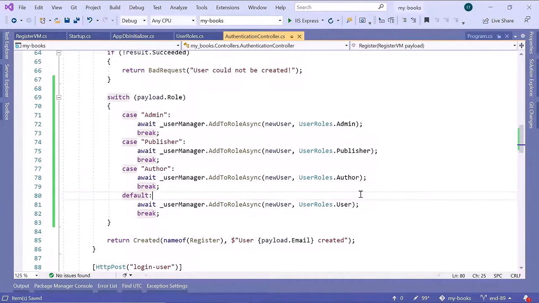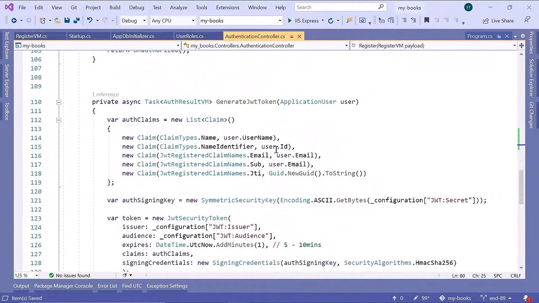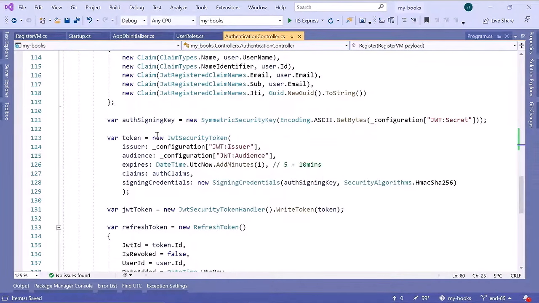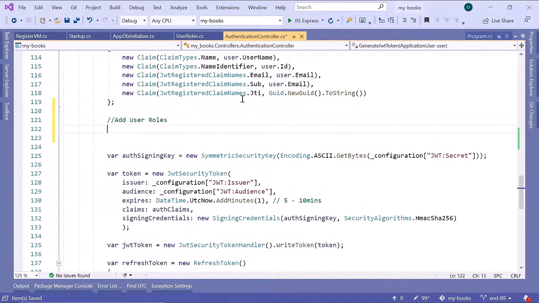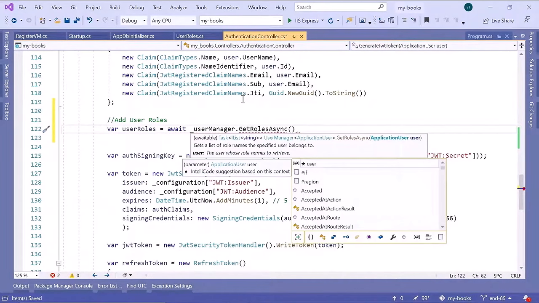But now when you generate the JWT token, you need to also add the roles to that token. So for that, I'll just scroll down in here to the generate JWT token, and then just before the token, or actually just before the auth signing key, I'll just add the roles. So add user roles. That is going to be var userRoles is equal to await. For that, I'm going to use the user manager, and then the GetRolesAsync method, which takes as a parameter the user.